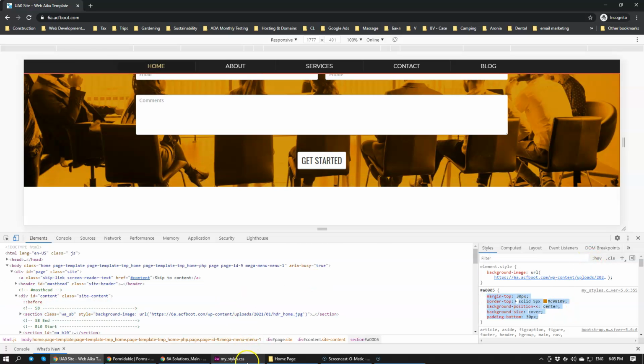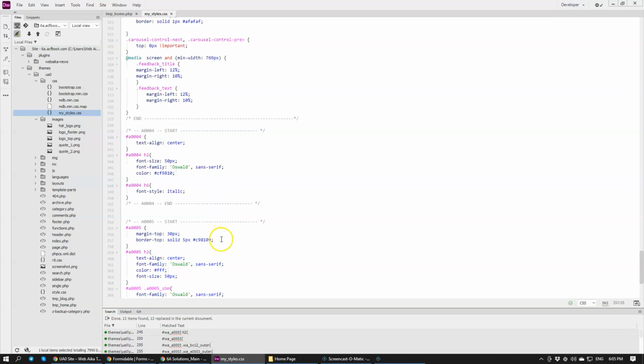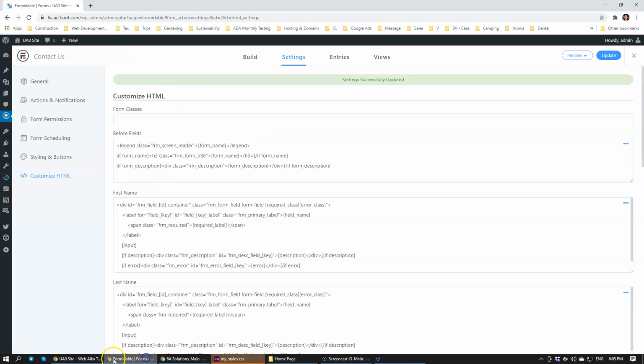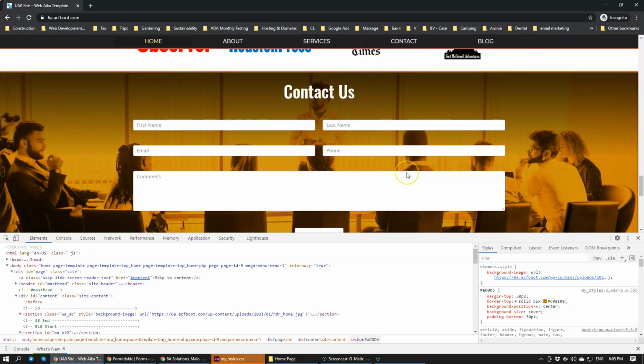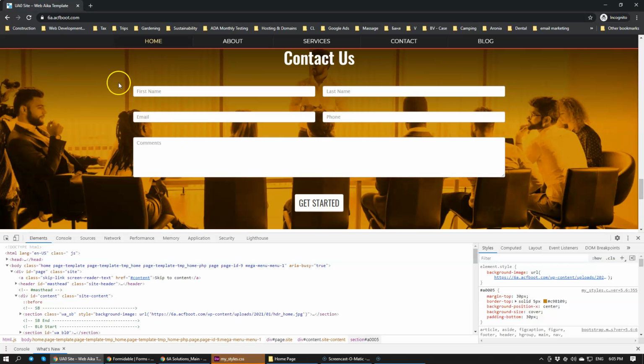Let's copy this. That's what happens when you don't have a template. You build things from scratch. Let's have a look at how it responds.